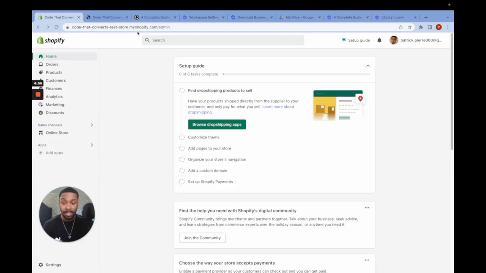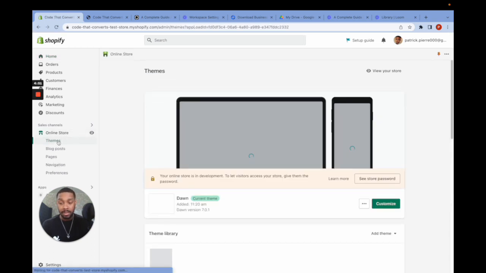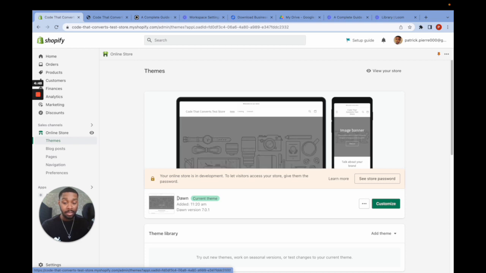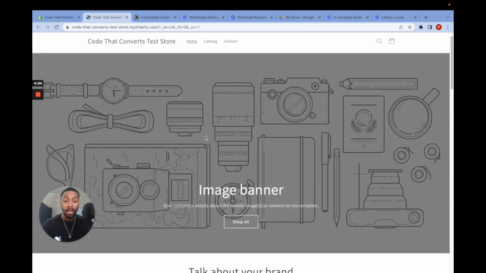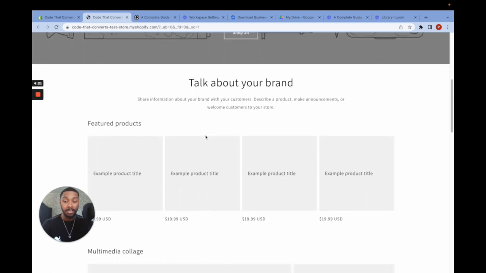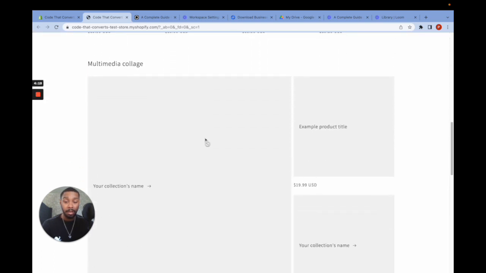The Code That Converts test store. I'm on the home page. If I hop over to online store, it brings me to the themes, and you can see I am using the Dawn theme. The Dawn theme is a theme that will come pre-installed when you first create your Shopify account, and it's an incredible theme made by the Shopify theme development team. It's very performant, and it's a great place to start for your Shopify store, especially if you don't have the money to purchase a paid theme. So if I preview the Dawn theme, this is what it looks like with a fresh install before I start listing any products.